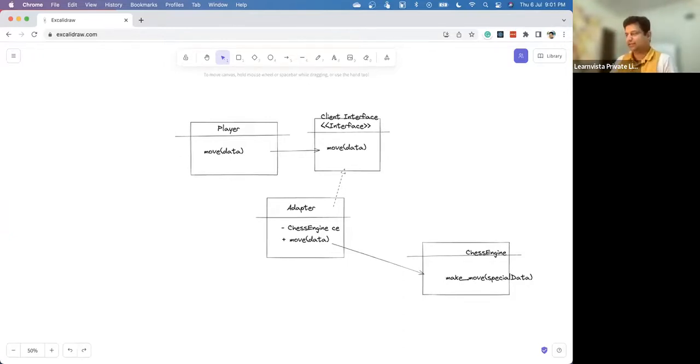Simple? You would have seen this adapter pattern in many places. For example, assume one class is taking input as maybe XML, the other class is taking JSON, so you will write an adapter. Clear?